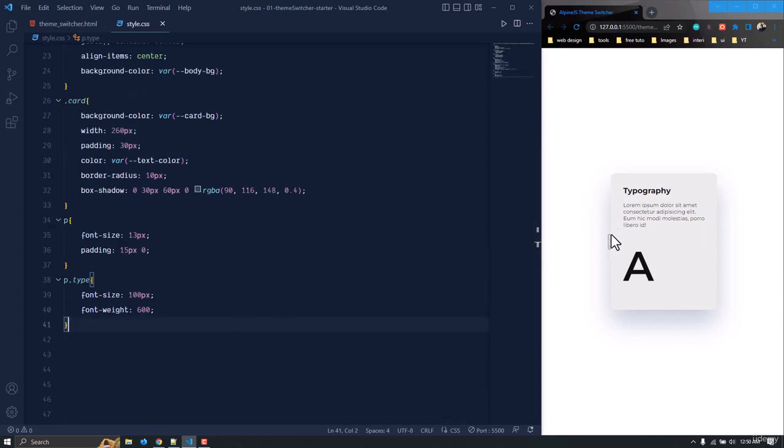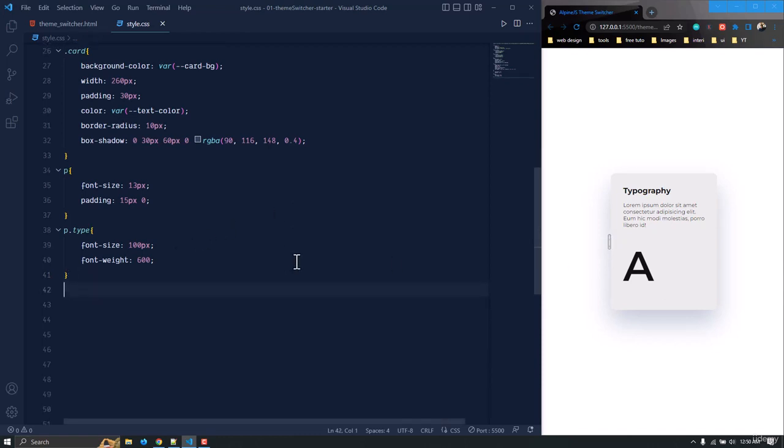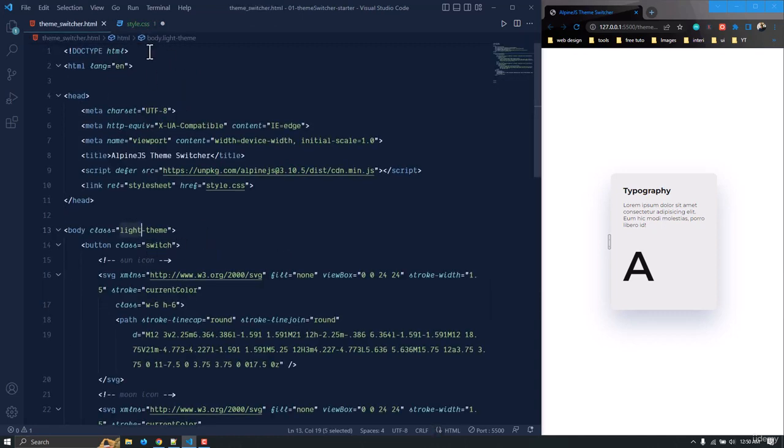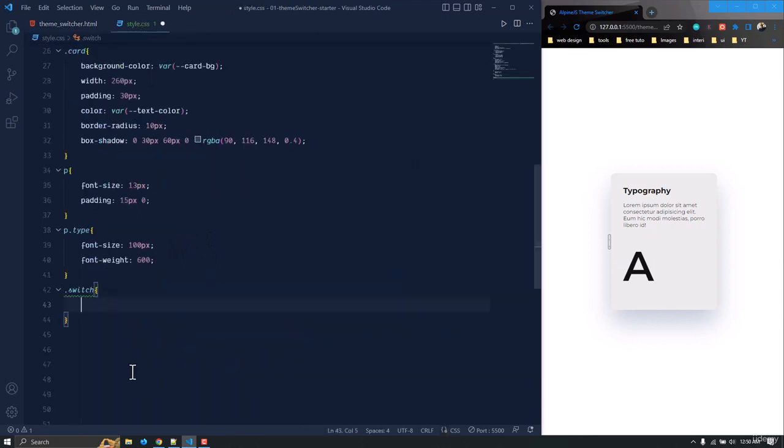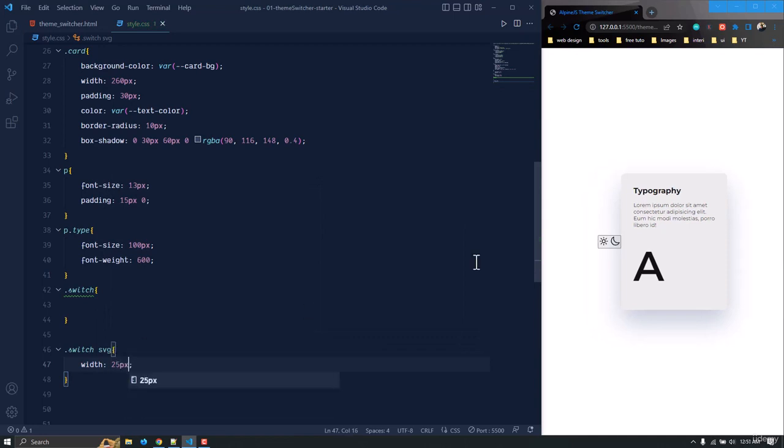Now let's move on and style the switch. So let's target the switch in here. That's the button. We have given this a button class of switch, and we also need to make the SVG bigger. So switch and SVG. Let's give it a width of 25 pixels. Now we can make it visible. Now we can see the icons, and we can design the button from here.